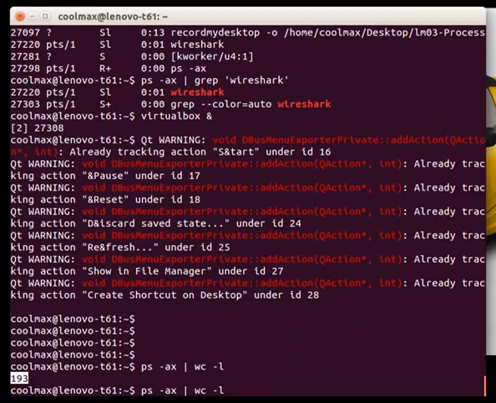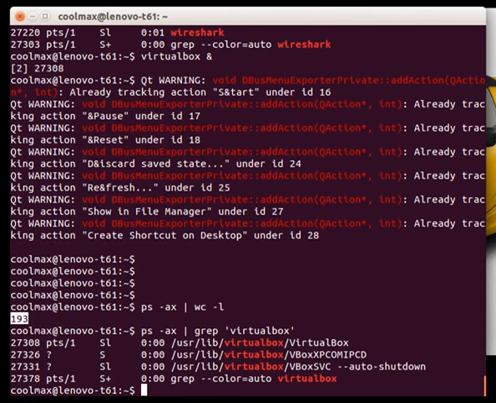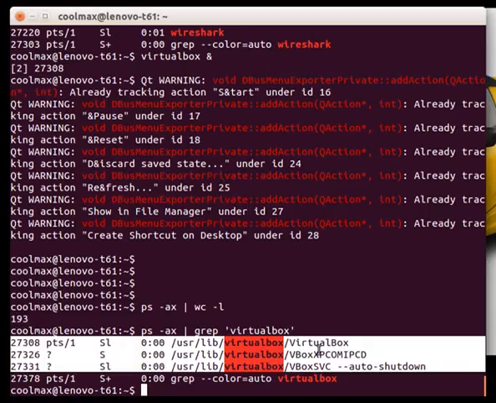And let's confirm that by doing this command again with VirtualBox as the command, and that's what we see. We see that these 3 processes are all associated with VirtualBox. So in this example, one program that we executed created 3 separate processes.